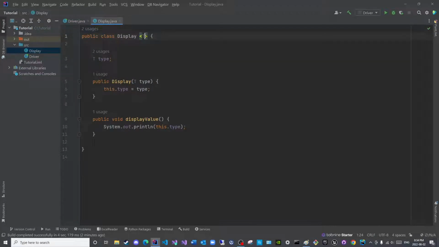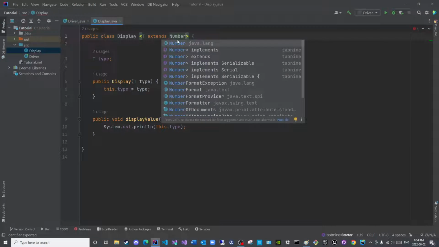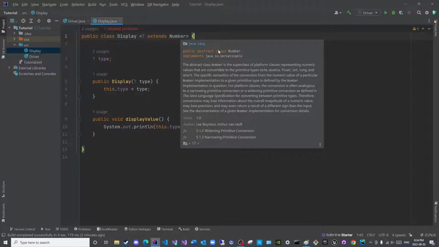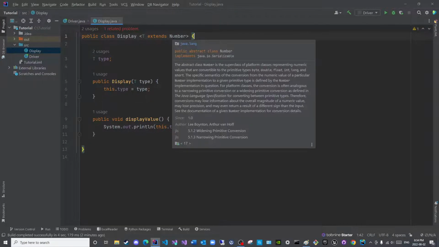That can be easily done here by inheriting the Number class, and the Number class is the superclass of Integer, Double, Long, the wrapper classes. So we can simply say extends, I believe it was called Number. Oh yeah, it is. See, abstract class Number, and it is the superclass of the wrapper classes of the primitive data types here.